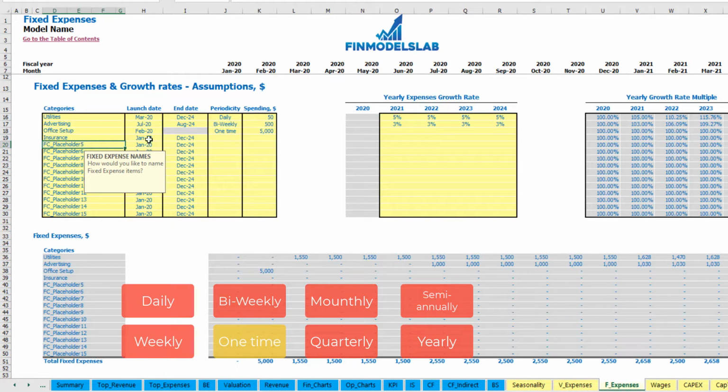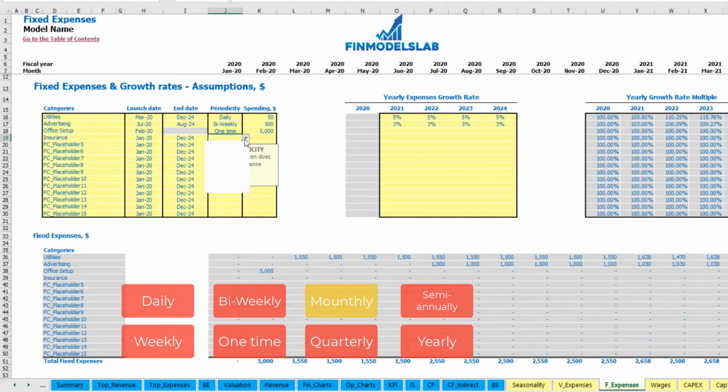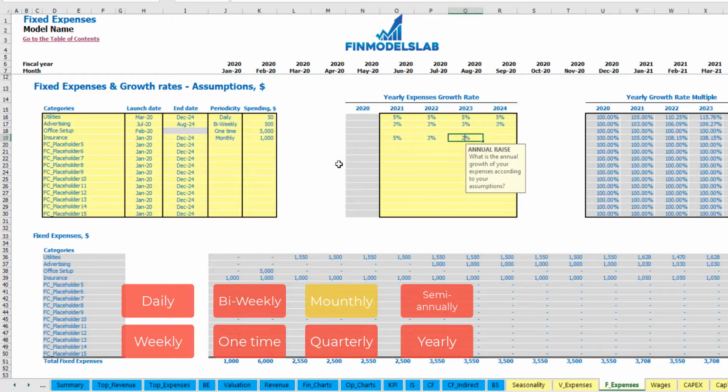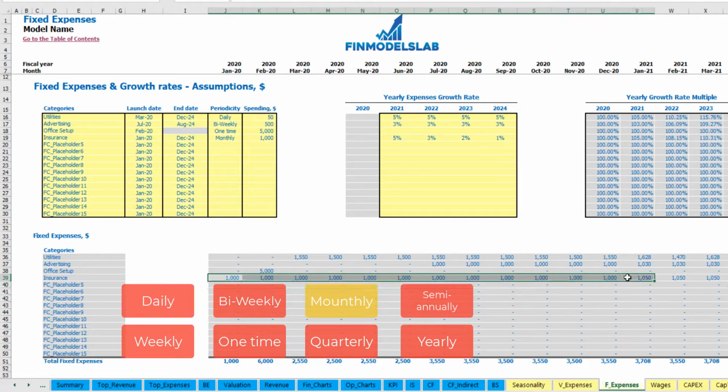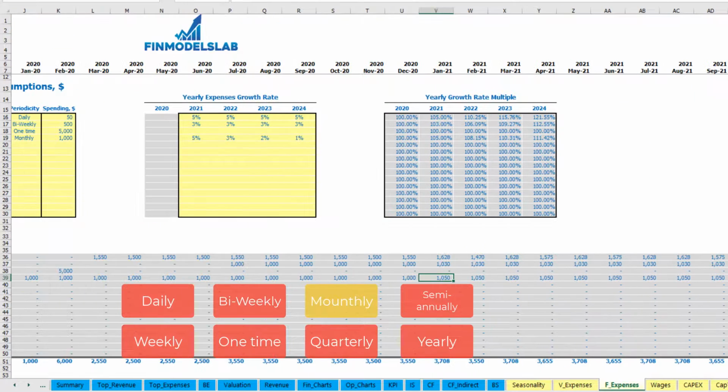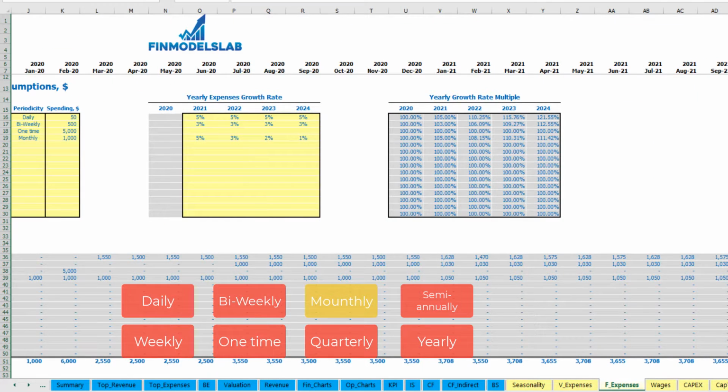insurance. Let it start from January 20 till the end of the model, and it can happen monthly with $1000 per month, with 5% of growth the first year, 3% of growth the second year, 2% of growth the third, and 1% in year number 4. So you may see this calculation here. Starting from January 21, it will grow by 5%, which is $50. And starting from January 22, it will grow by 3%, which is additionally $32.